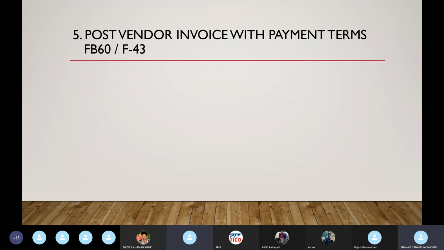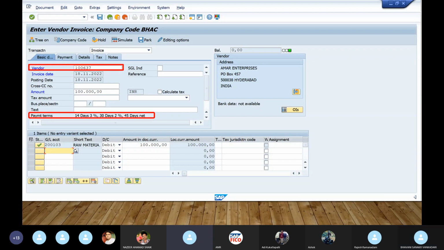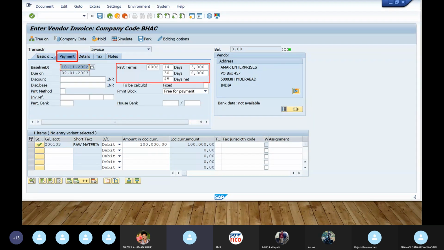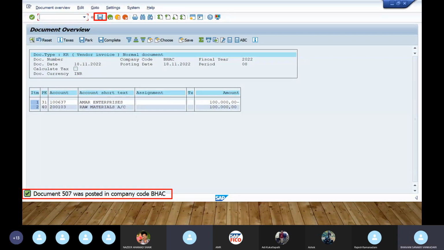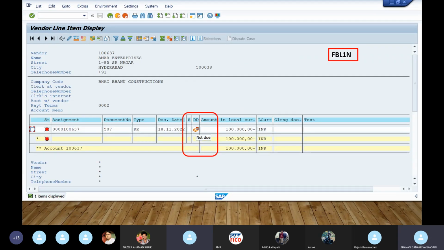Next, posting of vendor invoice with the payment terms in FB60 or F-43. We took the same vendor which we created earlier with the payment terms, and immediately we took 1 lakh rupees, and here the payment terms are showing. If you see the next tab, the payment tab, it will display all payment terms which we chose, 0002, and simulate and post. The document was posted. If we go to FBL1N, the vendor line item is showing 1 lakh not due, because it will be due on the 45th day only from the invoice date.